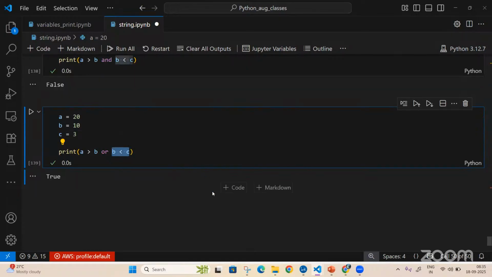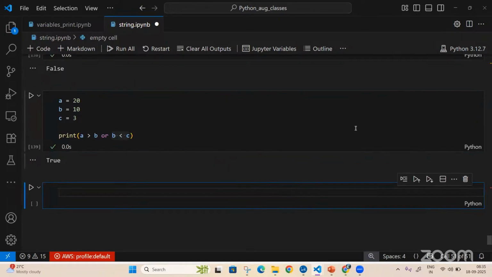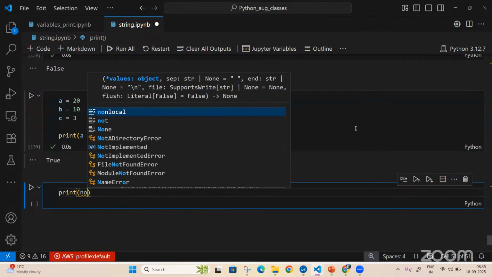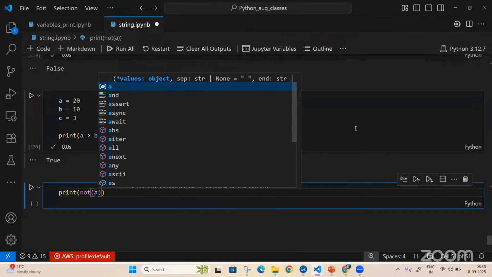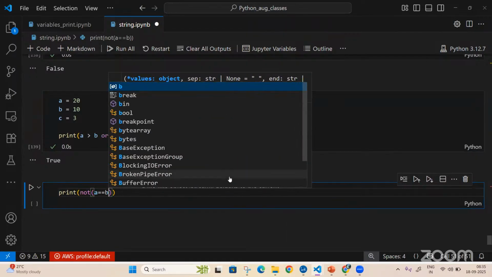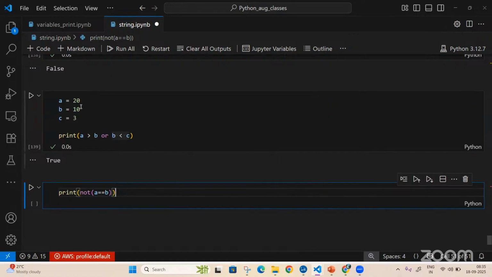Okay. Now I'll write one more thing. I will say print of not A equal to B. Now, is A equal to B?